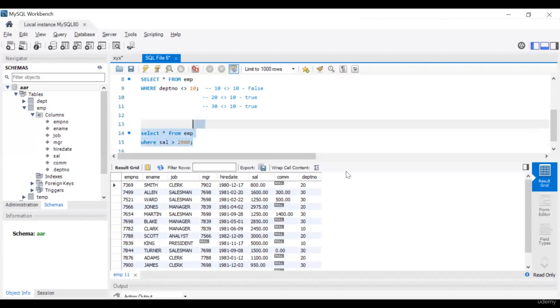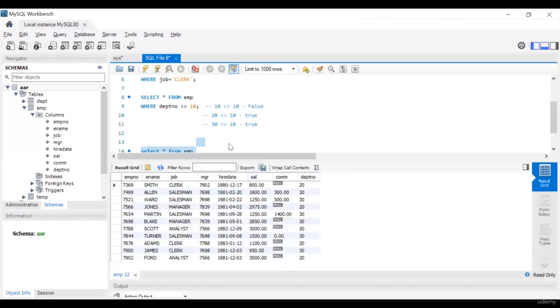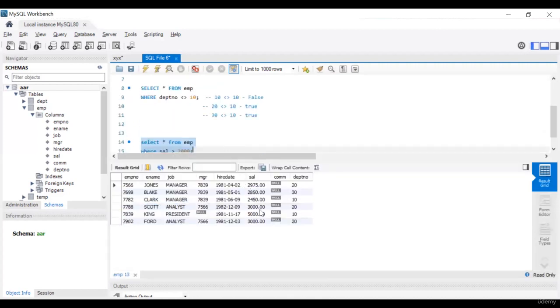Now if I run this command, what is going to happen? So you can see here, salary greater than 2000. Yes. So you can see here, the employees whose salary is greater than 2000, only those employees we got here.